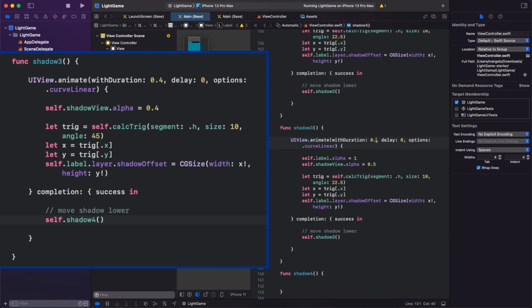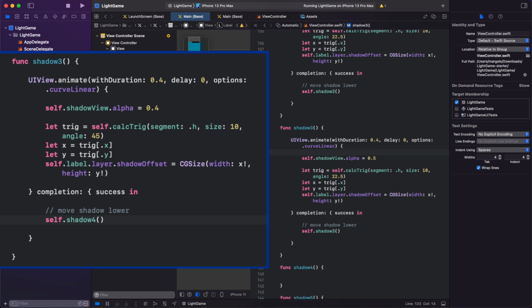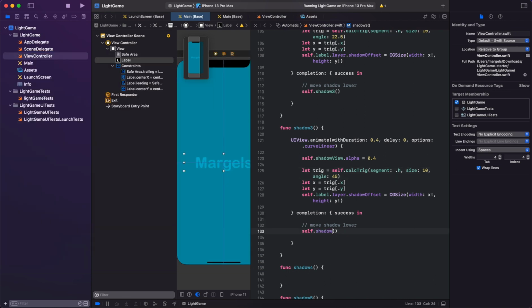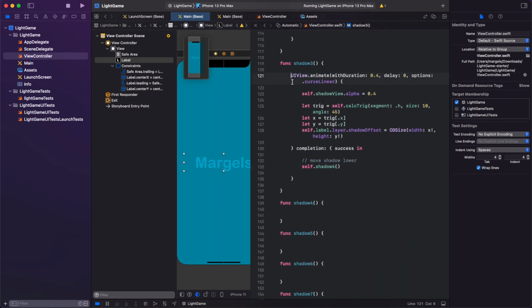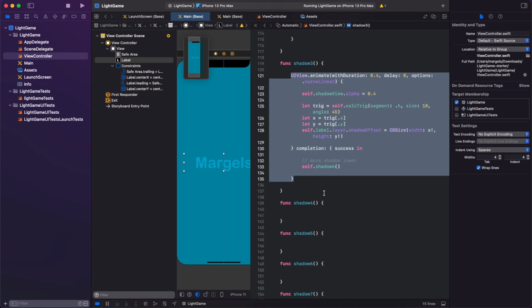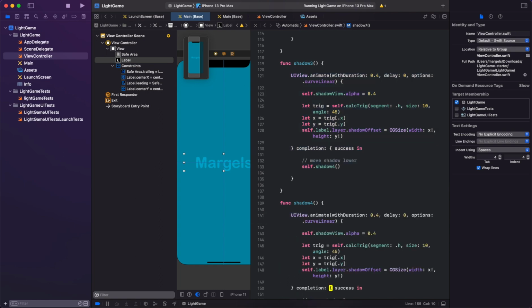So for shadow 3, I will set the animation duration to 0.4 because I want the animation to go faster as it gets to the center of the label. I can take off the label's alpha because I don't need it anymore. It's already visible, so I don't need to change that. The shadow alpha will be 0.4. The angle will be 45. The completion handler will call shadow function number 4, okay? But when I say that I will change the shadow alpha, I mean the shadow view's alpha, okay? Just so it doesn't get confusing.